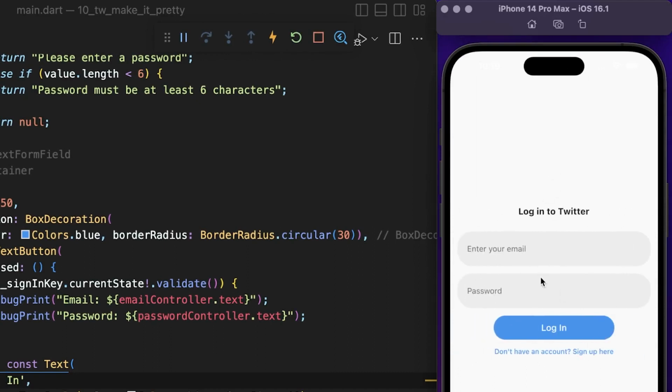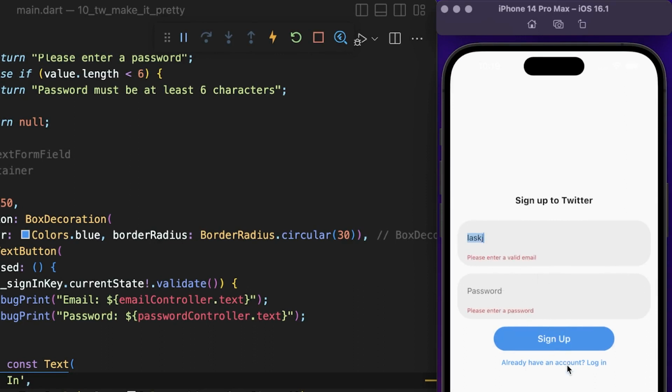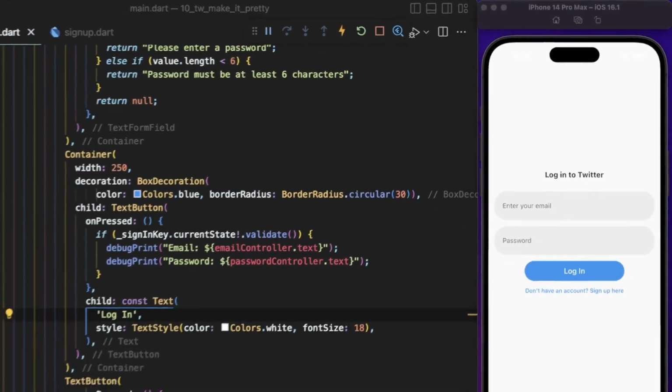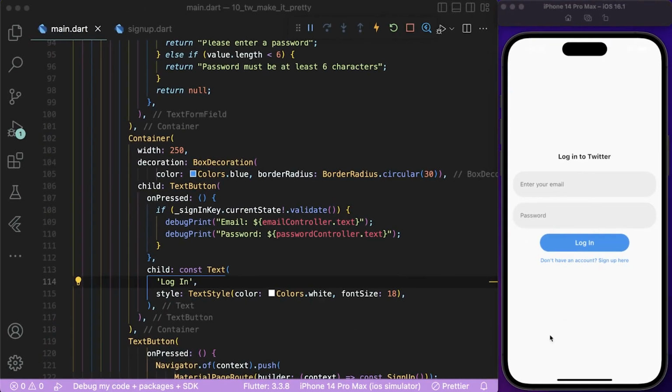Okay, so there we go. We have the login screen and then we have the sign up screen. Both of them have validation to make sure we're putting in the right fields. And they're looking at least a little bit better than they were previously. But there's one big thing missing from this login screen, and that's branding. We need to add in a logo at the top so everyone knows that this is Twitter and we can't be mistaken. That'll be in the next lesson.